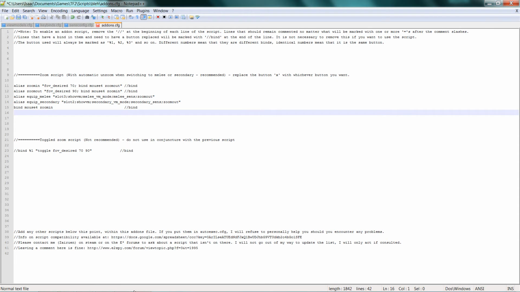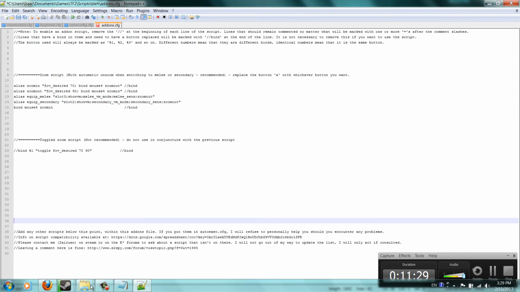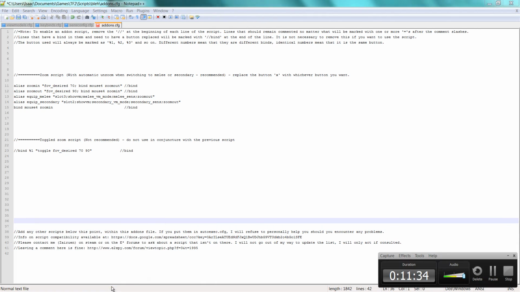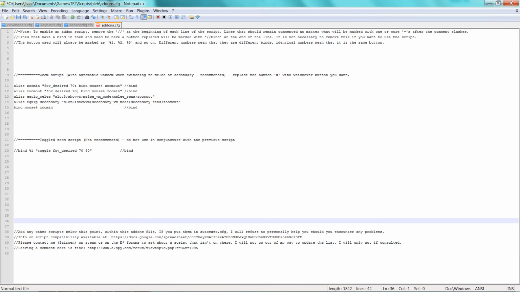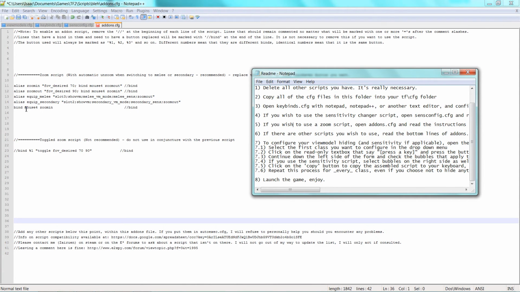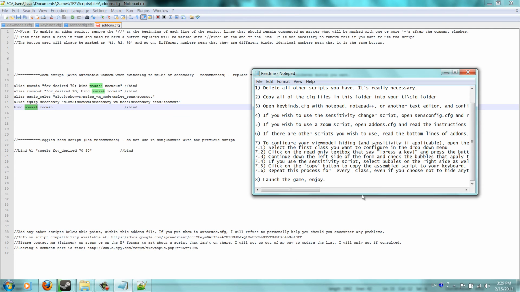So next, what you want to do is minimize this, and oh, I did it again. You want to read the next step once you've decided whether or not you want to use a zoom script, and right here it says bind mouse 4, change mouse 4 in these 3 spots to whatever button you want to use to zoom.